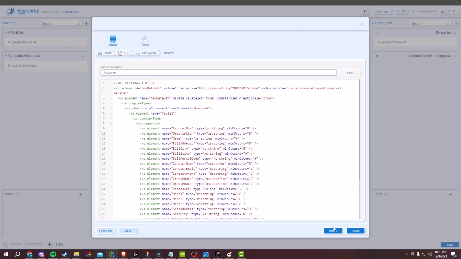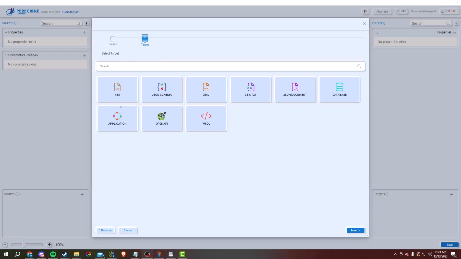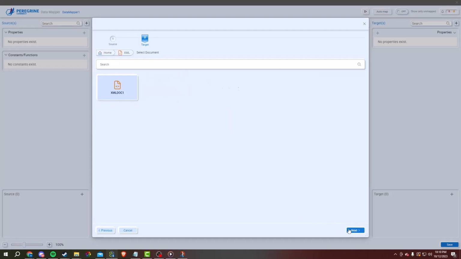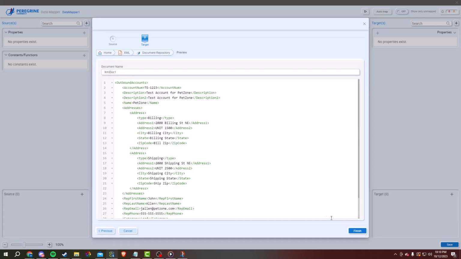For effective mapping, we also need target XML data. Click on XML schema, then Document Repository. Select your file and then click Next, and then Finish.